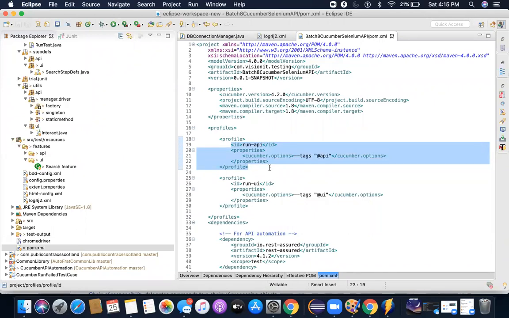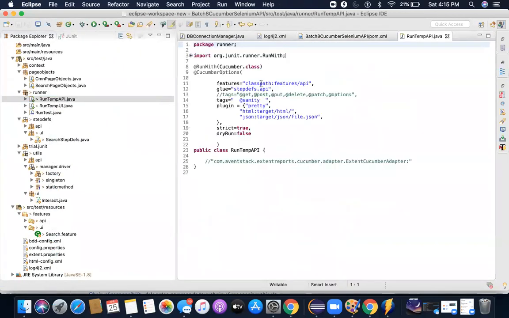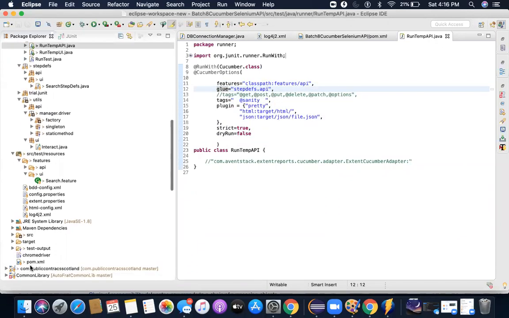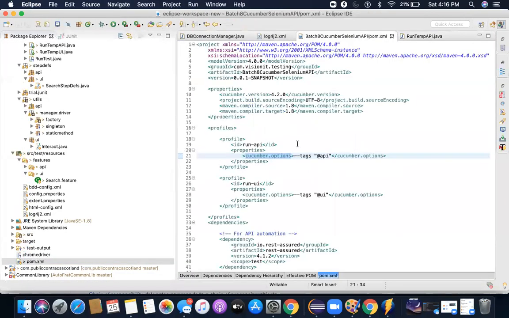Right now, I'm only using it for managing my Cucumber options. What are Cucumber options? You must have seen them here. These are your Cucumber options, and based on them, your test cases execute. Inside these Cucumber options, you have tags, features, and glue, right? All that information which you have in Cucumber options, you can manage or customize using your POM file. Right now, I'm only putting tags here.